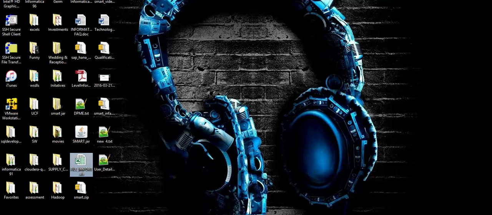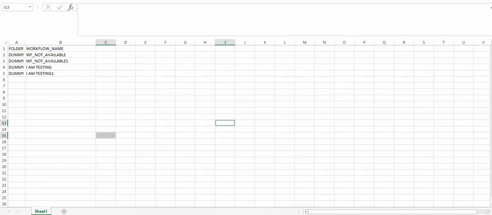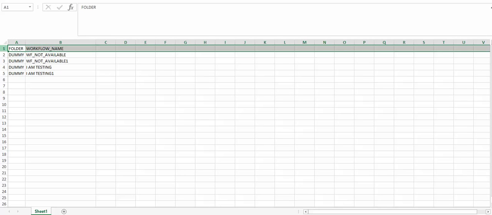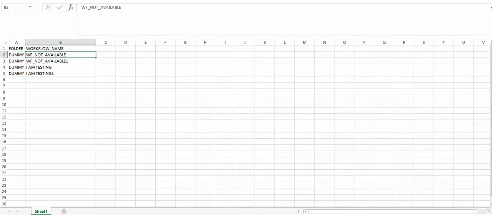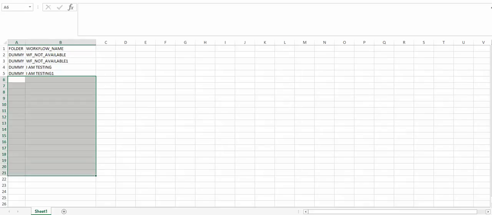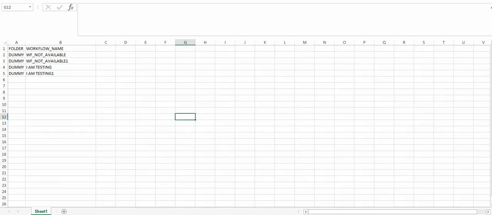Let me show you the file import file. This is my file. The first row is always a header, so you can ignore it. You can give the folder name and the workflow name where it resides. If you have more than five workflows, you can punch in the details of all the workflows here, which is much easier. You can drag them here and save this file.